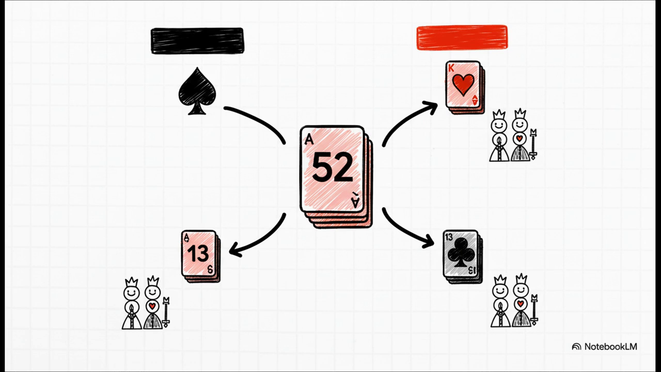A deck has 52 cards total. It's split into 4 suits. You have spades and clubs, which are black, and you have hearts and diamonds, which are red.